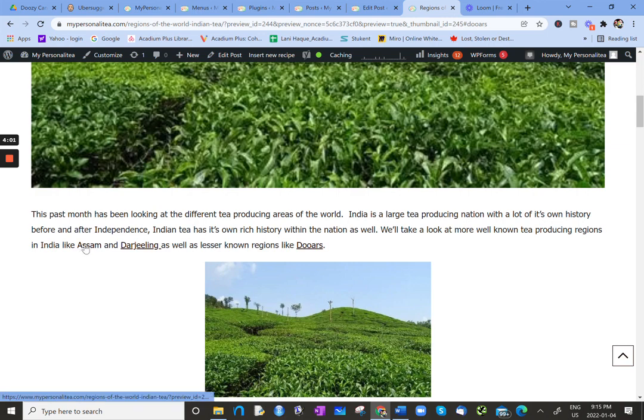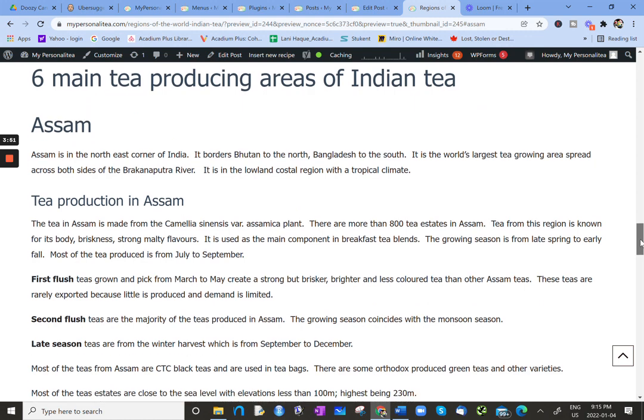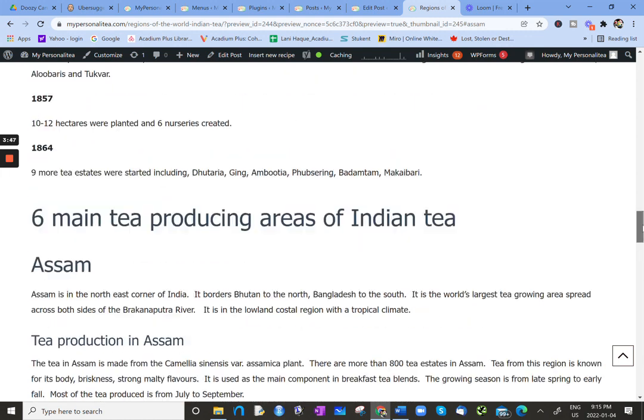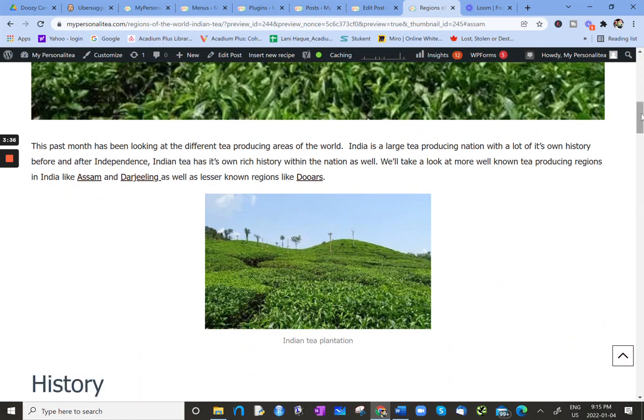In this case, when you click Assam, it actually jumps down to another part of that same web page. It jumps down to the part of the web page that is about that particular tea producing region, Assam. All right, and then if you go back up, similarly for Darjeeling and for this other one, Duars, I think that's how you pronounce it. Hopefully I didn't butcher it too badly.